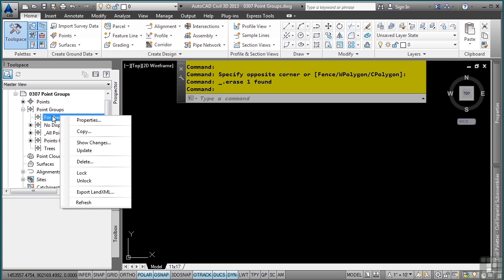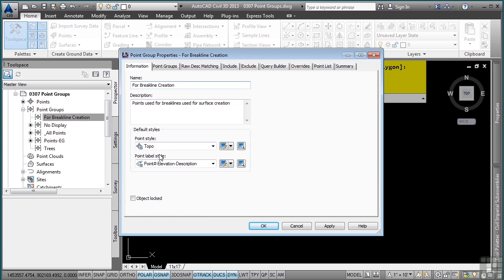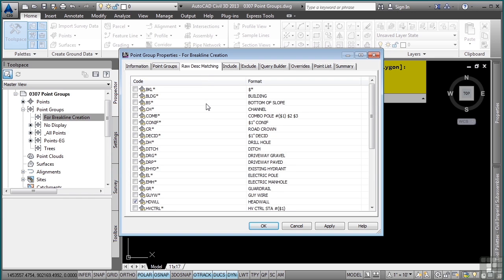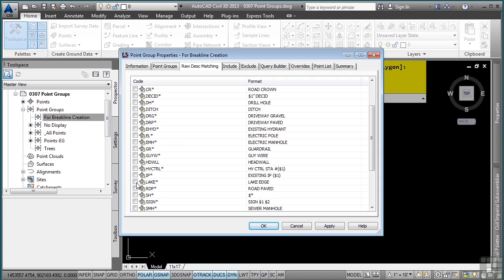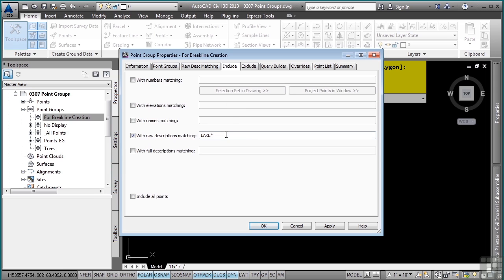I'll right-click on this point group and choose Properties. Now I need to go to the Raw Description Matching tab, and if I do happen to have a description that was already based on a description key, I could just toggle it on here. Let's say I want to create lake break lines. I'll toggle that on, and I could click OK here. However, let's say I do not have the raw description based on the description key set. You can still type it in. In fact, you can type in multiple descriptions.